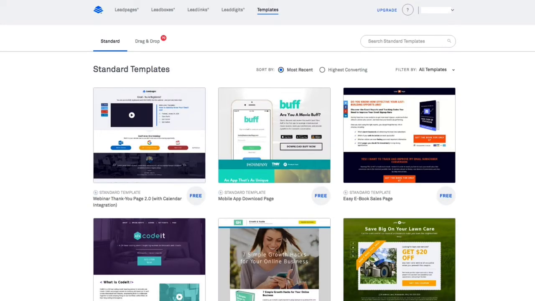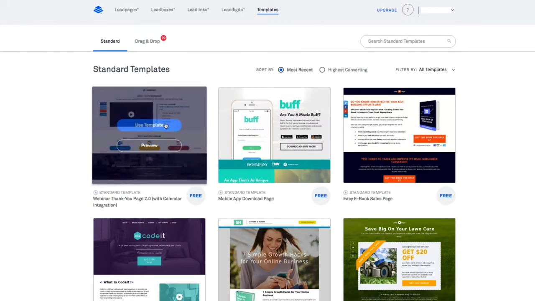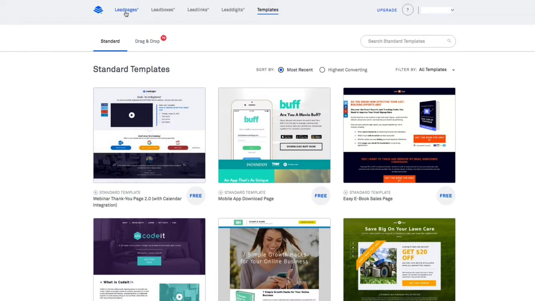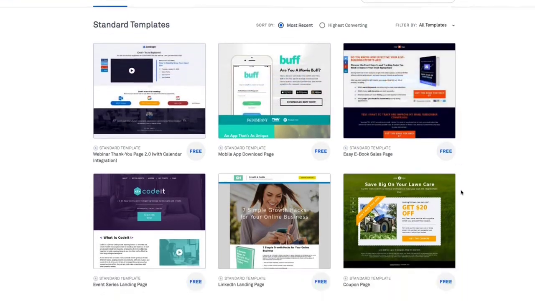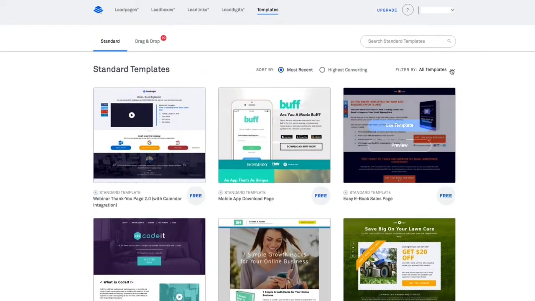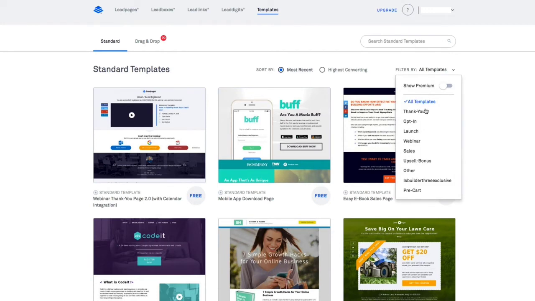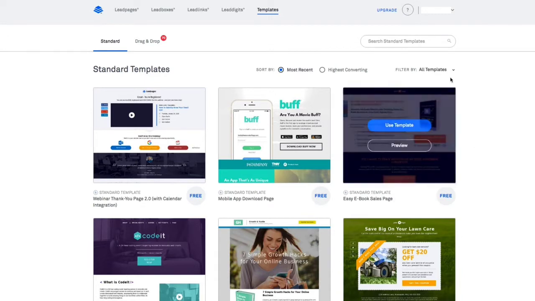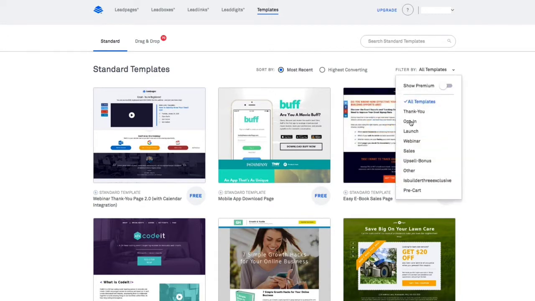Now, let me show you just how it works. When you're logged into your Lead Pages account, you'll see this dashboard where you can go under Lead Pages. Under all this, you can see the templates and filtered by different categories. As you can see, you can create all types of pages such as thank you pages, opt-in pages, launch pages, webinar pages, sales pages, and more. But since we are creating lead capture pages, we are interested in the opt-in page option.